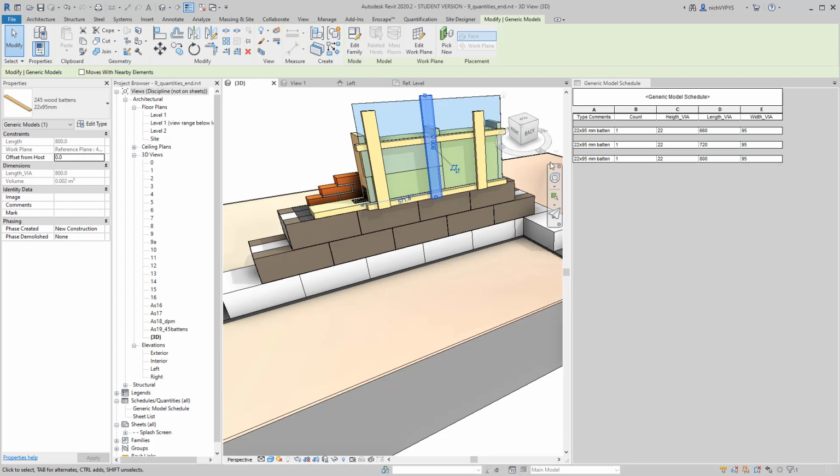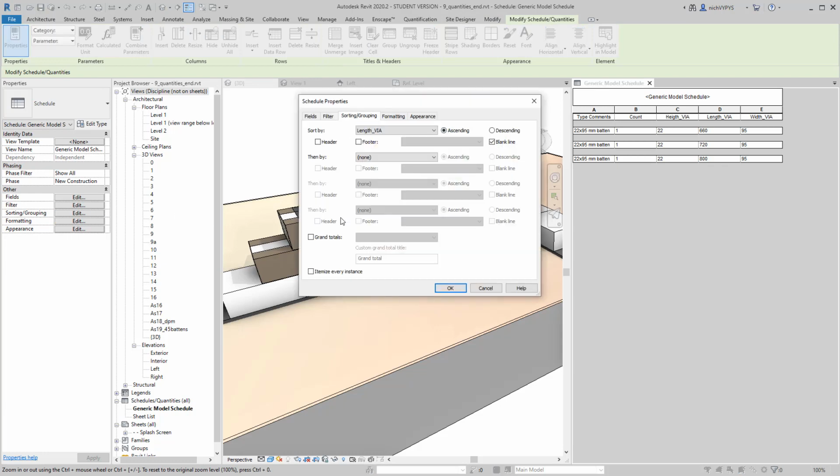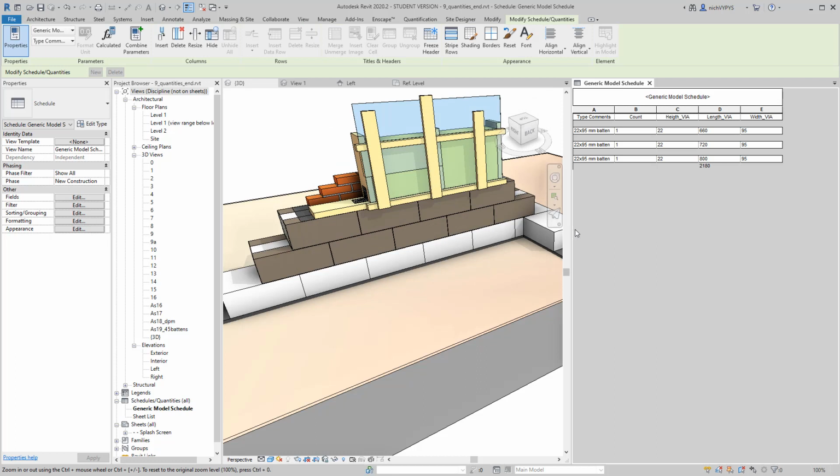We also have the opportunity to have grand totals only, and under formatting we can say that we want to have a grand total or calculate totals of length. Then we'll know that the total length of all battens that we have here is 2 meter 18.